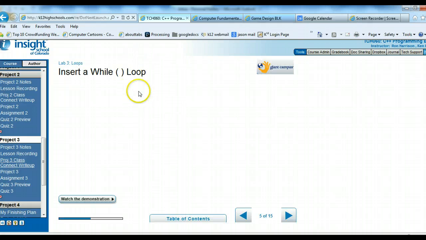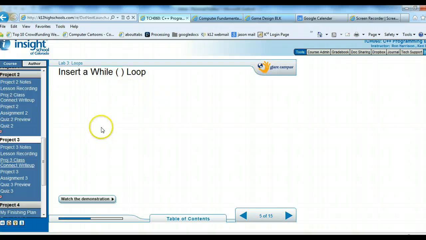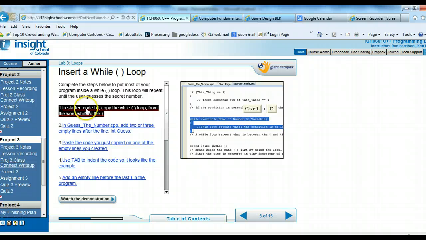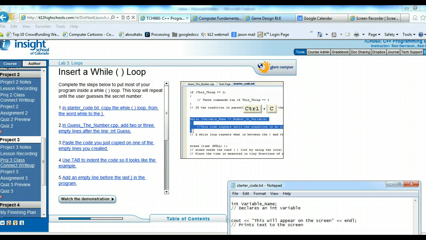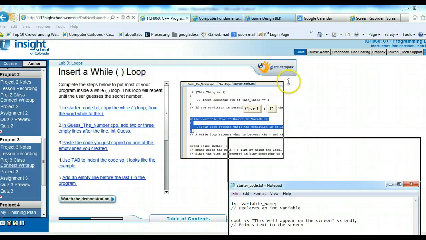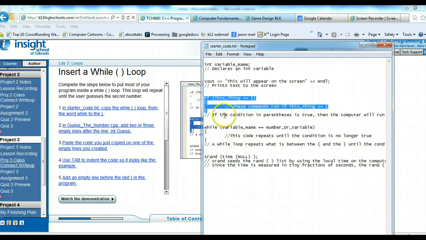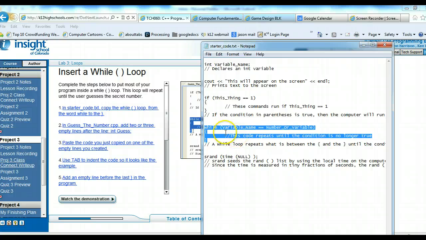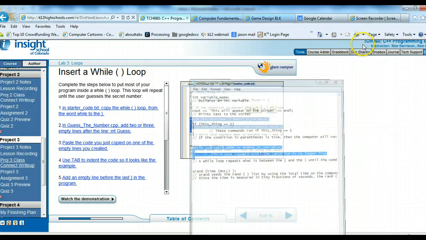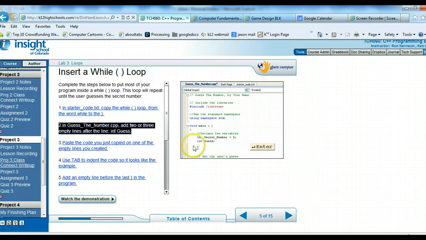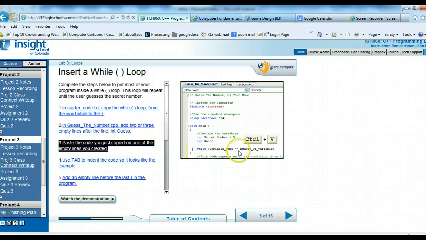Now we're going to insert the while loop. So as always, follow these steps exactly. So you're going to get into that starter code text like we've looked at before. So there's the starter code text. You're going to copy the while loop from the word while to the closing bracket. So from the word while to the closing bracket right there, you're going to copy all of that information. So Control C, and then you're going to add a few lines down in this part of your document. Then you're going to paste that code in there. See how that's done it?